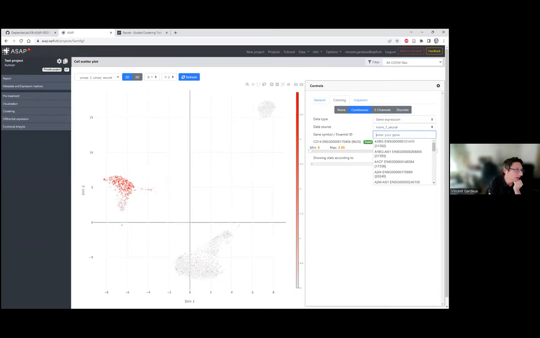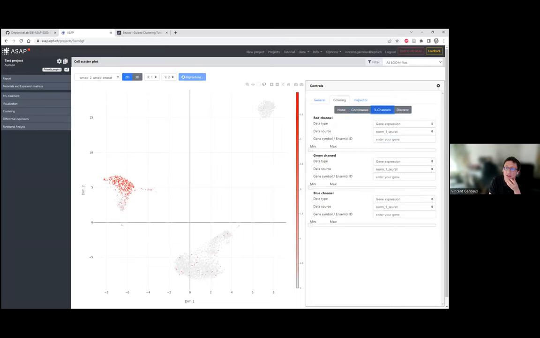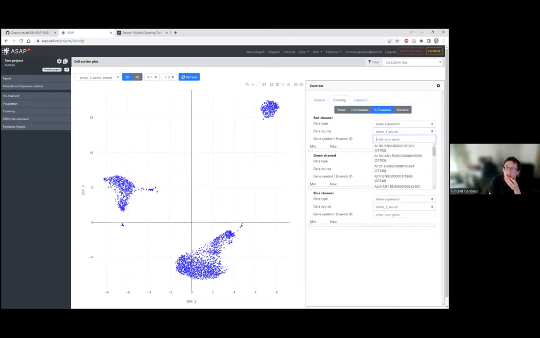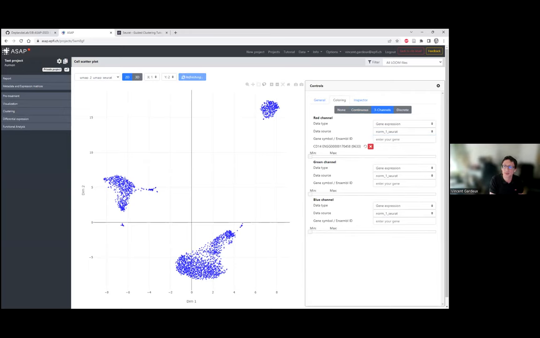Can we check for more than a gene at a time? Yes, we can check for more than a gene. So there are three channels here. You can enter multiple genes. There are three genes max, not more than that. But here you have a three channel.